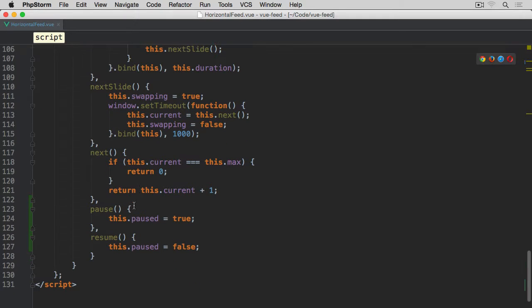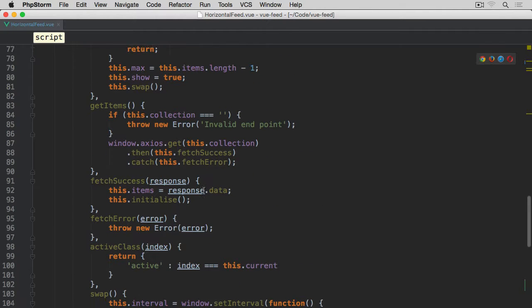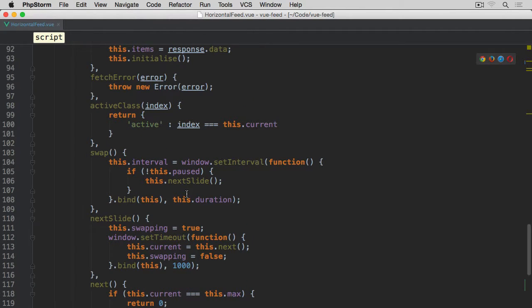If we then call resume when we move mouse away, then our property becomes false, at which point, if we go back to our swap method, this will evaluate to true and we will start going again from one item to the other. Now, before we finish this video, I would like to do some quick refactoring with this code.